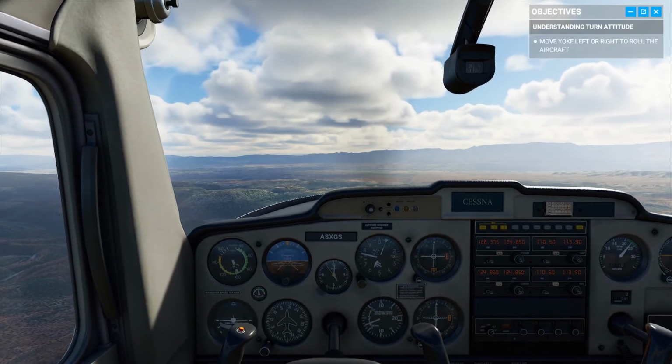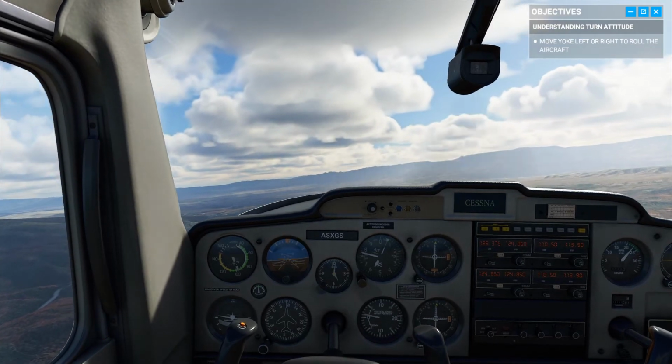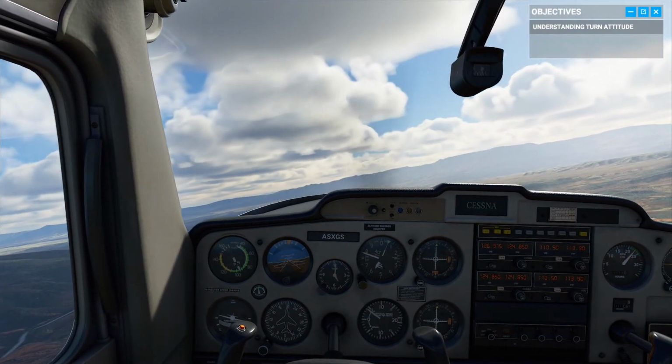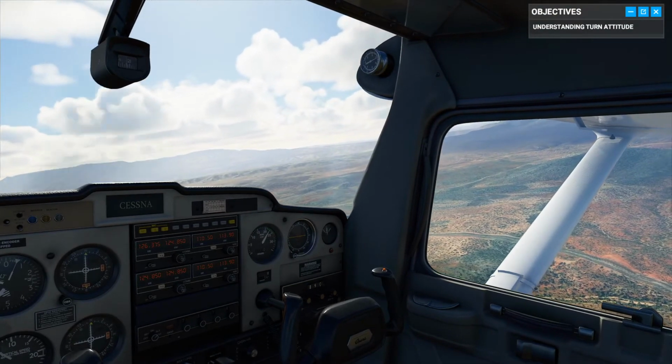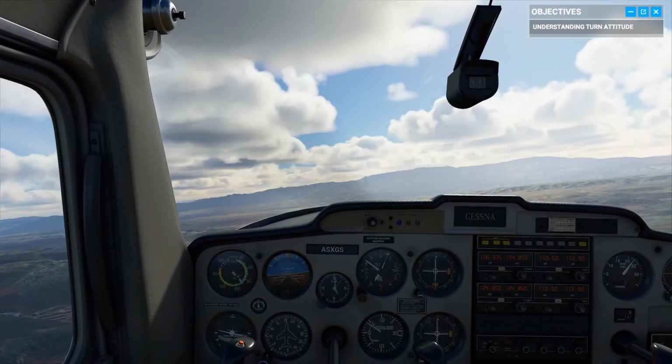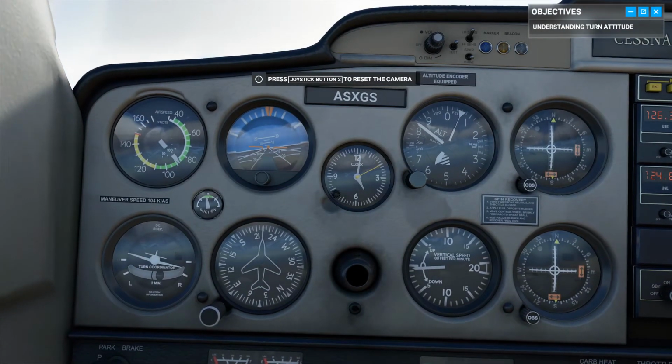I've been pulling the plane to the left, so let's go to the right. If you take a look outside, you can see how our attitude's changed. But you can also check your instruments for the details. As a general rule, you always want to keep your turns under 30 degrees.